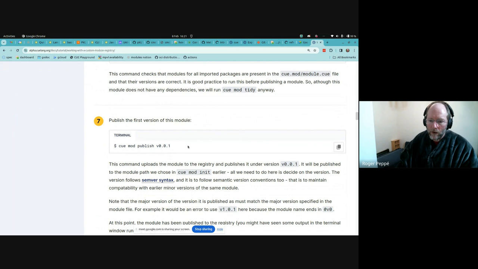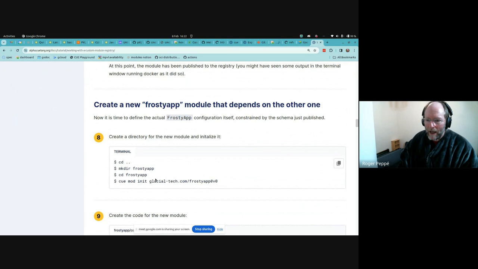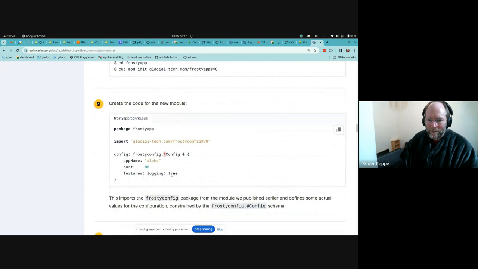And then we're going to create an application that actually depends on that. We could call it Frosty App. Again, it's going to have a similarly cold name, and here we're actually importing it. No, we're using at v0 there. Actually, currently we have a feature which we call default major versions, which means that you don't have to say that. You can have the major version inferred from the module.q file.